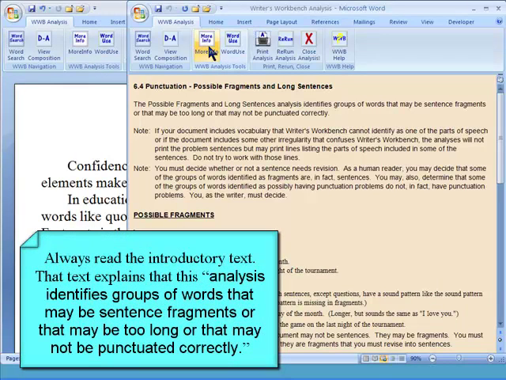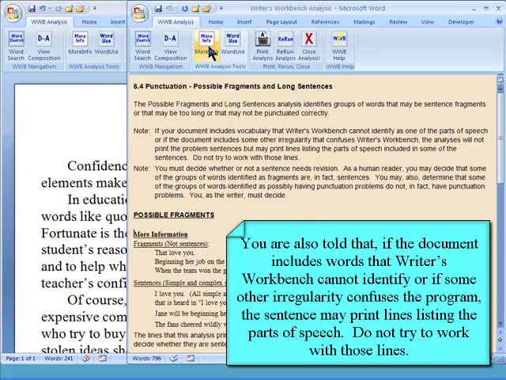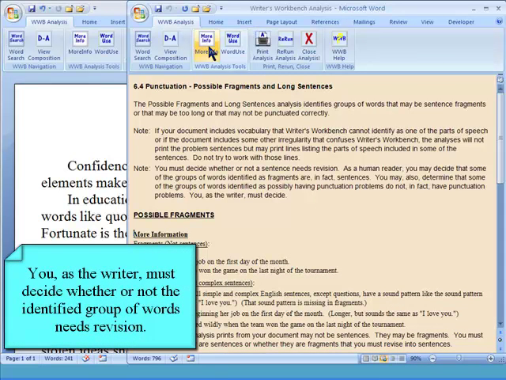Always read the introductory text. That text explains that this analysis identifies groups of words that may be sentence fragments or that may be too long or that may not be punctuated correctly. You are also told that if a document includes words that Writer's Workbench cannot identify or if some other irregularity confuses the program, the sentence may print lines listing the parts of speech. Do not try to work with those lines. You, as the writer, must decide whether or not the identified group of words needs revision.